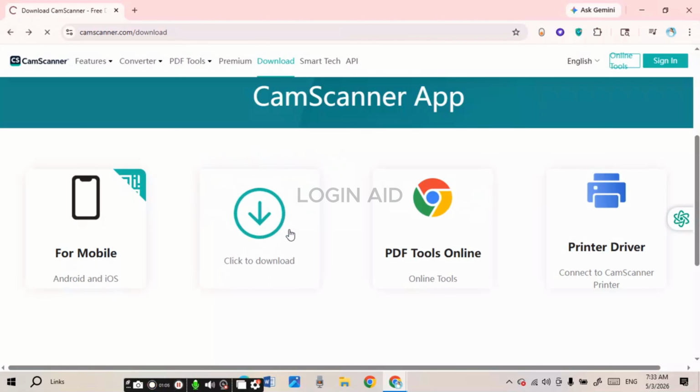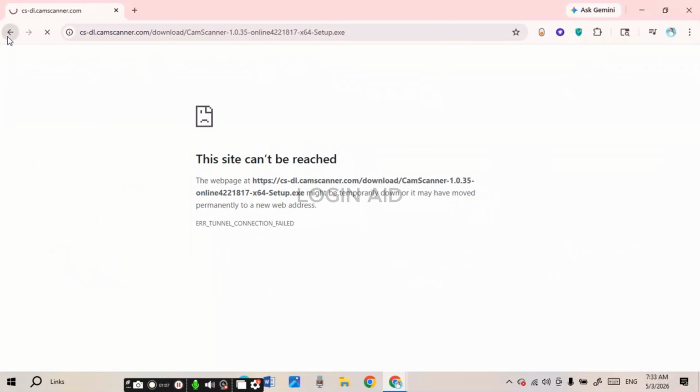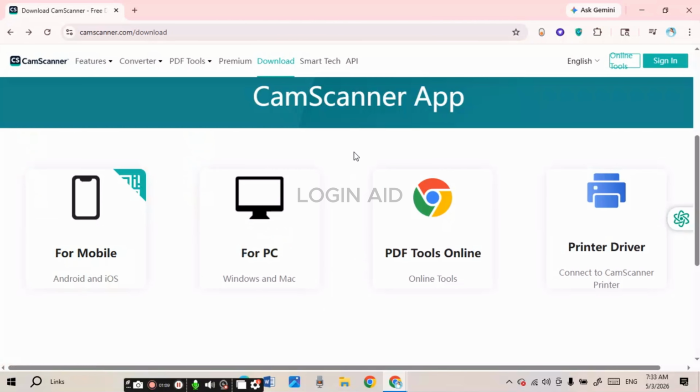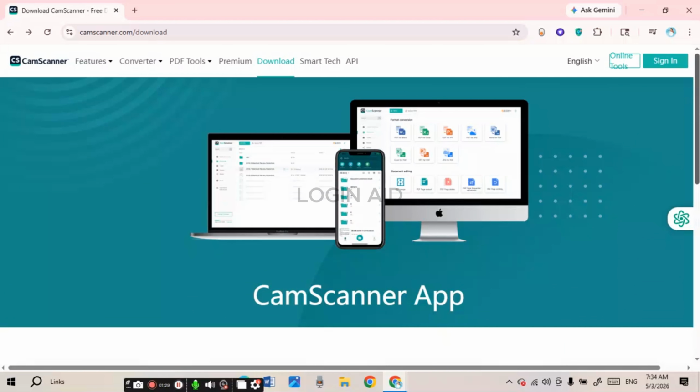Now after you do that, the setup for the CamScanner will be downloaded. What you have to do is simply click on it and start the download process. Simply wait for a while until the CamScanner app is set up on your device. After you do that, CamScanner will be downloaded in the PC or laptop and you'll be able to use it. So that is how you download and install CamScanner in PC or laptop.